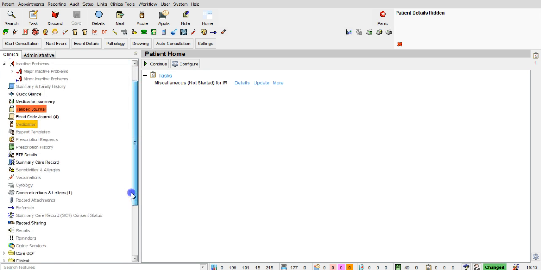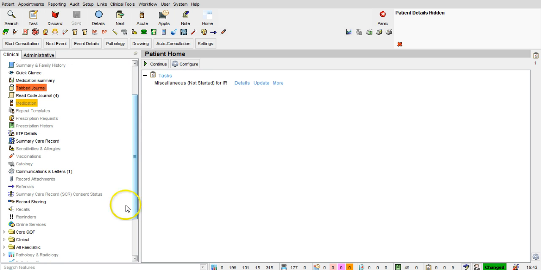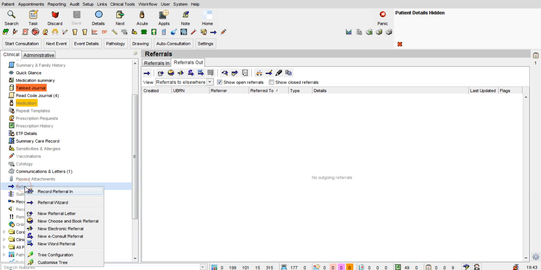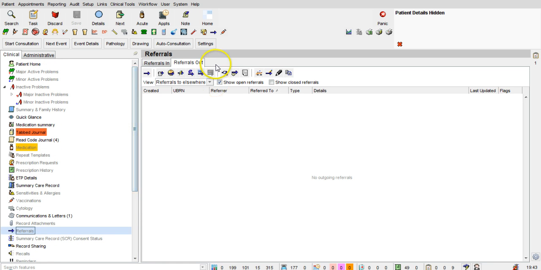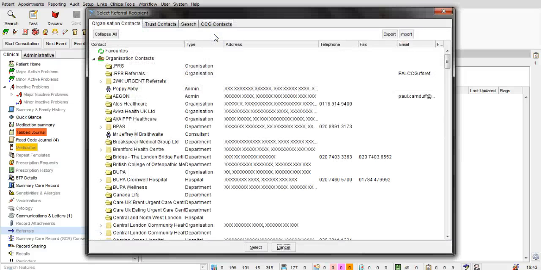We can initiate a referral from the clinical tree by right-clicking the referral node and selecting the referral wizard. Or, within this practice, we have set up a toolbar icon that gives us single-click access to the wizard. In this example, this is outside of a consultation, but the process is the same if you are completing this from within the consultation screen. When I click on the referral wizard, the first thing that is displayed is the address book, with all your locally added addresses displayed.